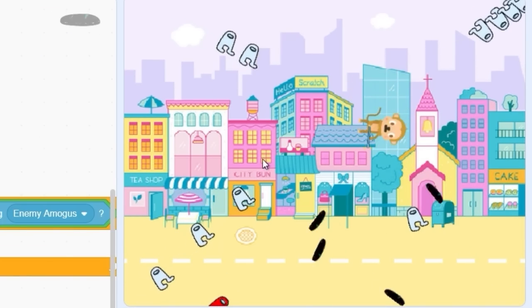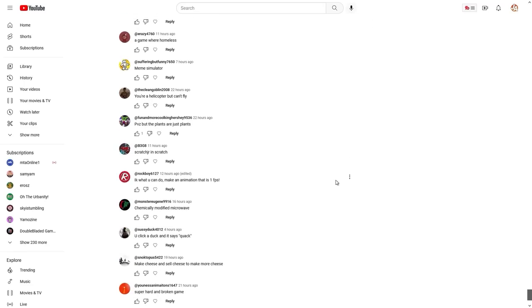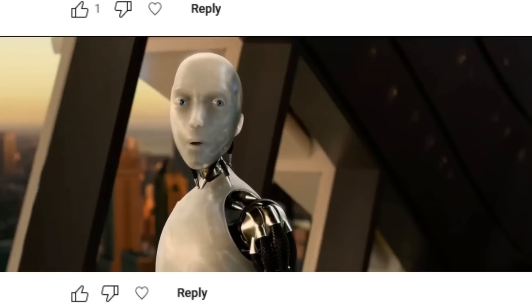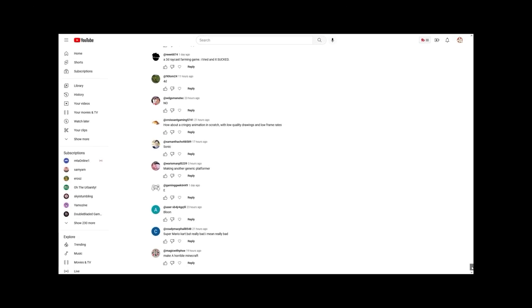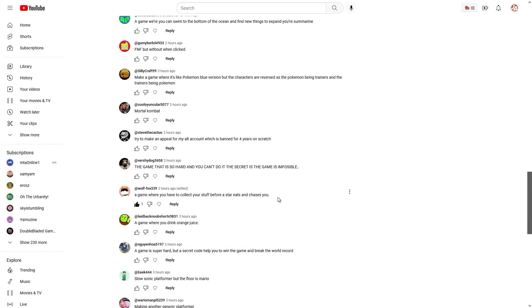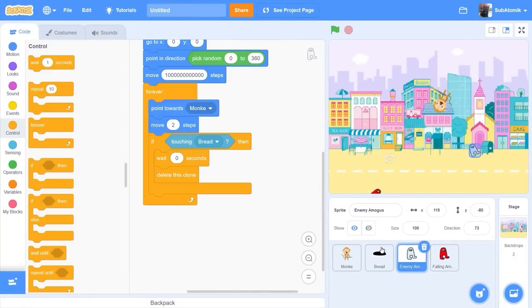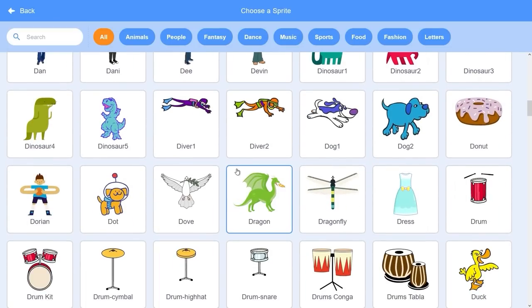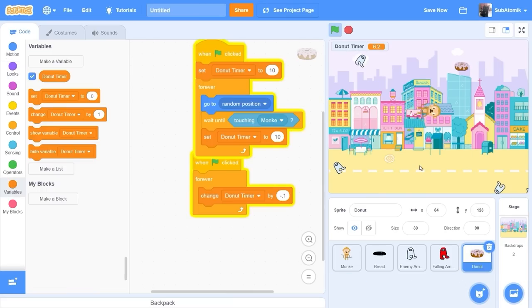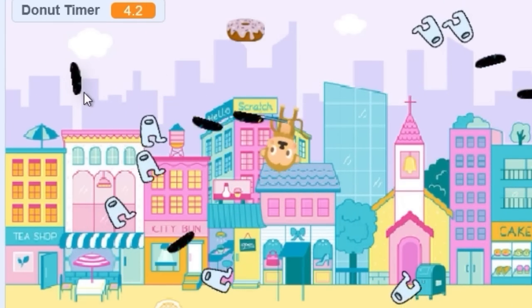Okay, there we go. Oh, that is actually scary. Okay, so we could shoot and the game's pretty boring. Let's see if anyone else has any suggestions. Make Scratch Cat. No. Wow, there's so many ideas, but none of them are good. I just reached the end. Ooh, I like this. A game where you collect stuff before a star eats you. So I'll add power-ups or something. Cheesy Puffs. I actually hate Cheesy Puffs. Is there something else? Donuts, I like donuts. We need to collect the donut before the timer goes. Actually, this is pretty hard.